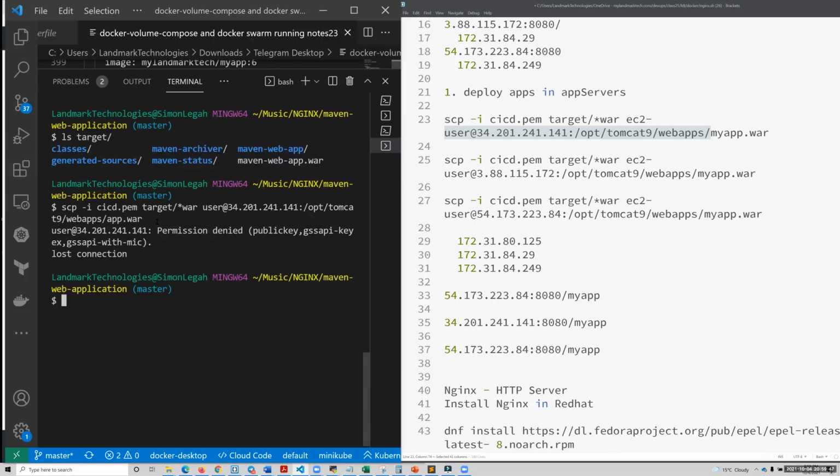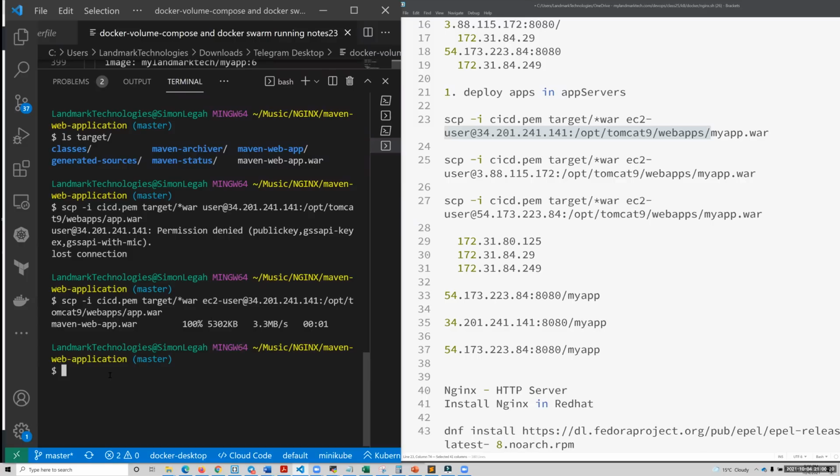Wait a minute. Lost connection. Public access. How did I lose connection to that server? It's telling me that I cannot access this server. Can you see what is happening? It's supposed to be EC2-user. So it can't access that server as user. Enter. Okay, it's deploying. So I've deployed to the first Tomcat server.